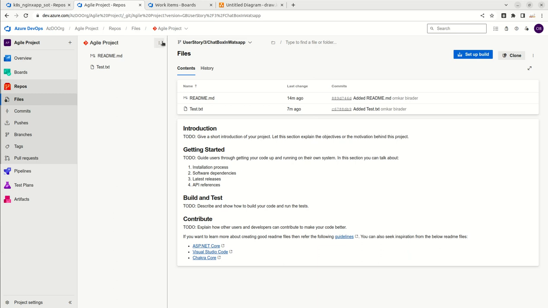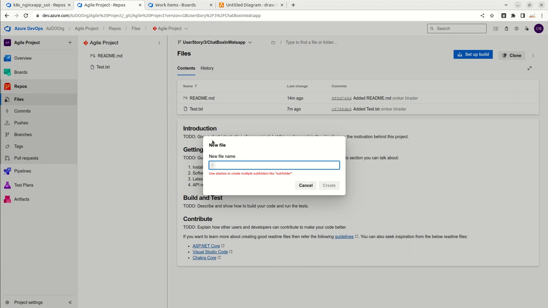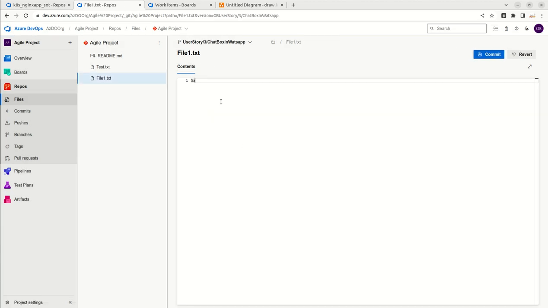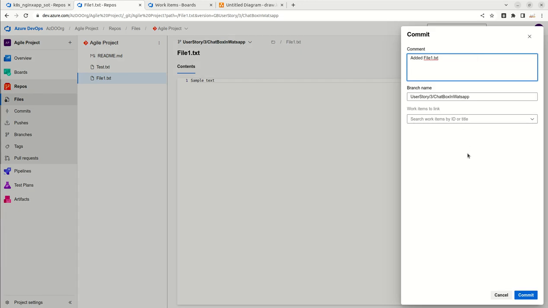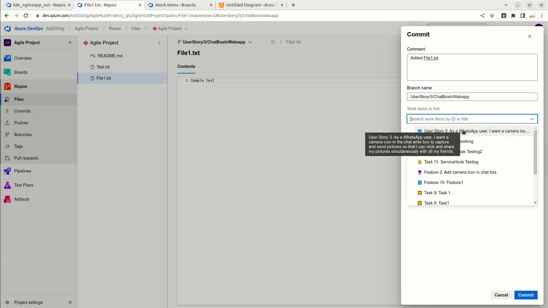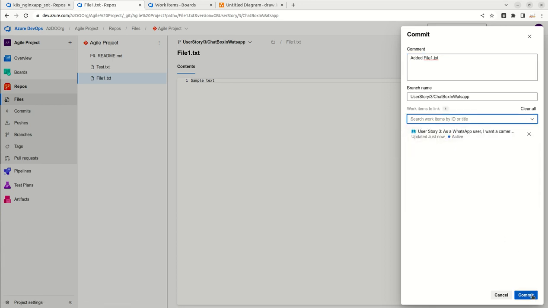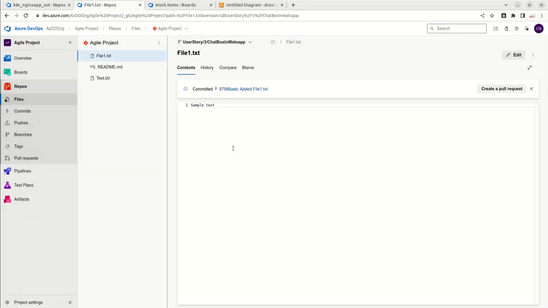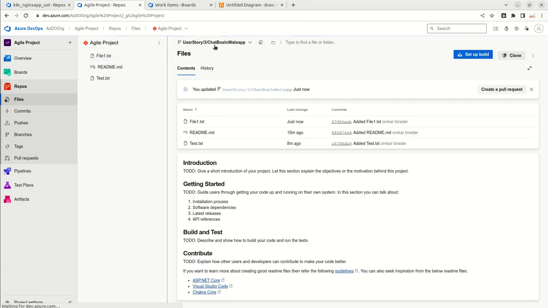Now, if I create a new file in this branch, let's say file1.txt, with sample text, I commit directly to this branch, and here also we can link which work item this commit is associated with.